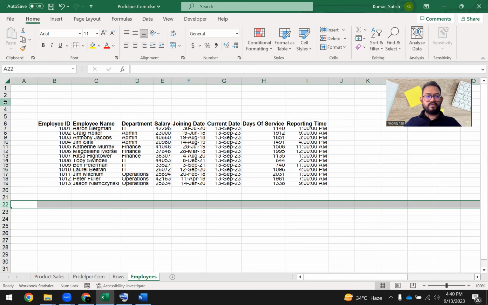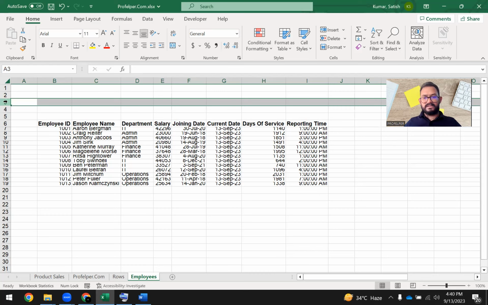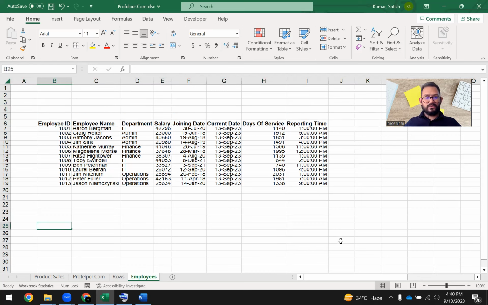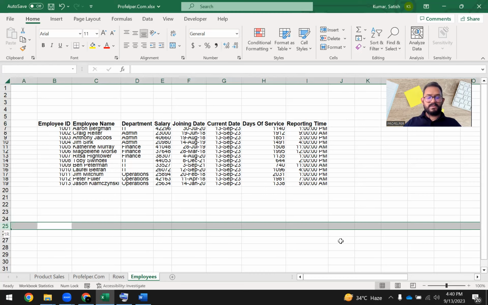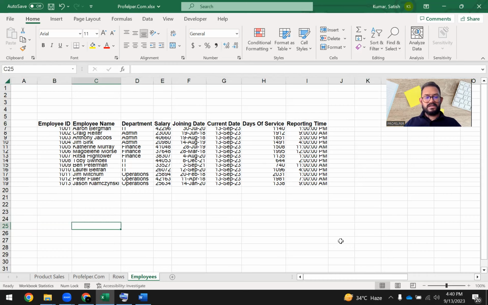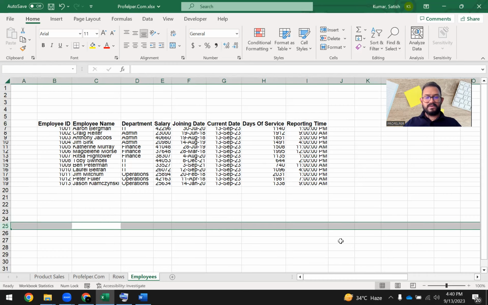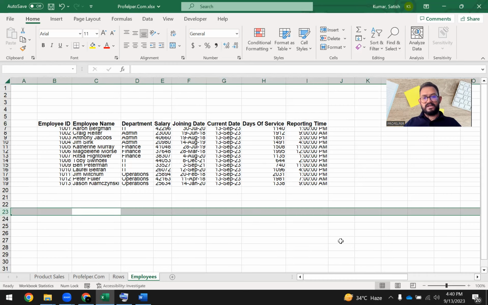Suppose I click here at row number 3, what happens? The entire row gets selected. This is how you can select the row. So this is a shortcut command to select the row. You need to press Shift plus Space bar from the keyboard. I've just pressed Shift plus Space bar from my keyboard and this entire row gets selected.